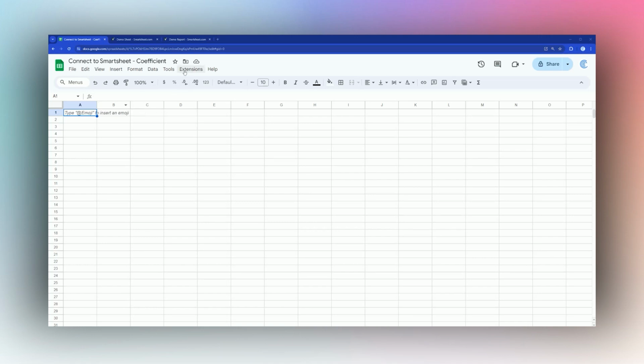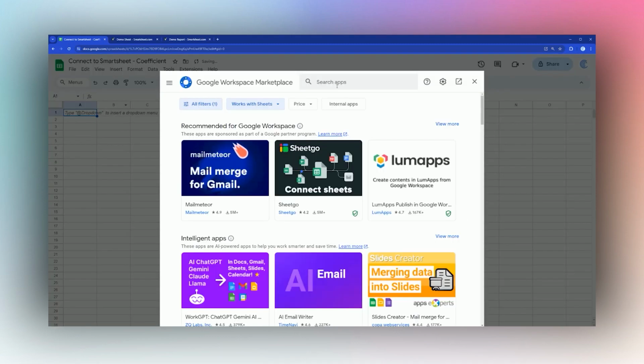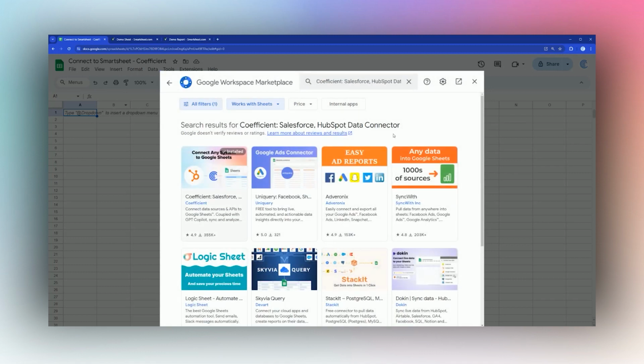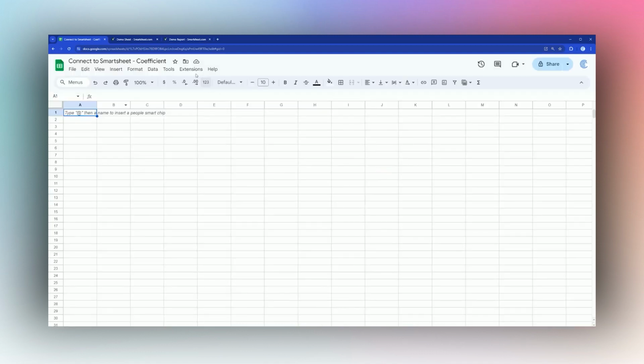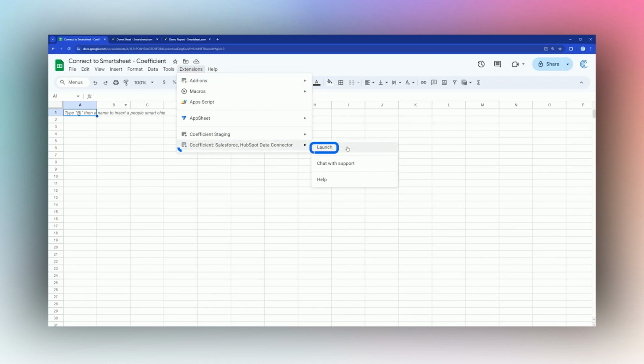If you don't have the Coefficient add-on, go to Extensions, Add-ons, Get Add-ons, and then search for Coefficient in the add-on store. Once you have it installed, we'll go ahead and open it by clicking on Extensions, Coefficient, and Launch.